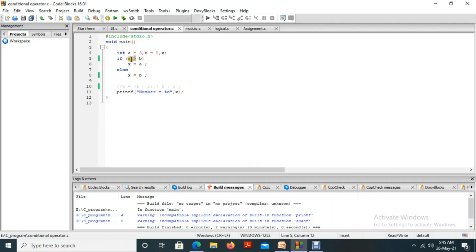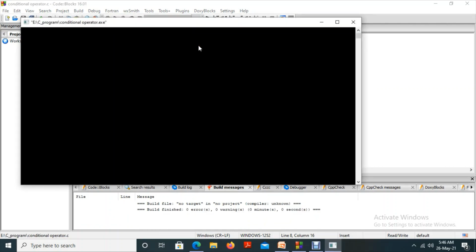Condition false in the sense 3 is not greater than 5. That is the meaning. So we are verifying the condition. If the condition is true, this statement will execute. Else, if the condition is false, this statement will execute. In our case, 3 is greater than 5, this condition is false. So this statement will not execute. It comes to the next statement, x equal to b, and the output of this statement is what? x equal to 5, and the result will be 5. Let me check. Okay, so the number equal to 5.